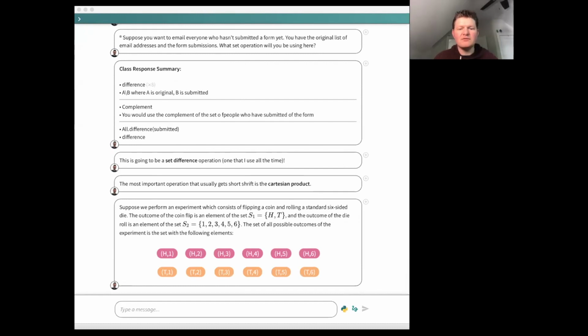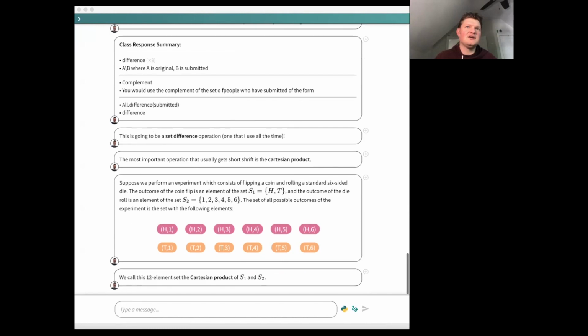So if we flip a coin and roll a die, so there are two things that are both happening, and we want to know what are all the ways that both of those things can happen. So we can have a head in any one of the 6 die outcomes, or a tail in any one of the 6 die outcomes. So there's 12 outcomes there. They fit nicely into a grid. So this is a Cartesian product.